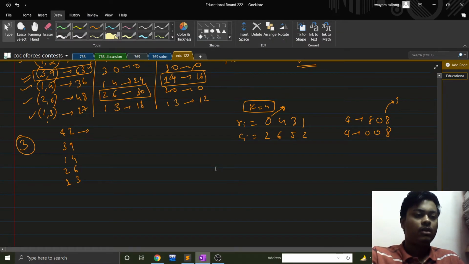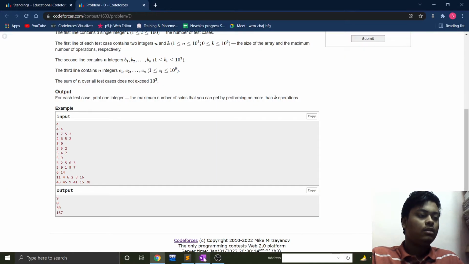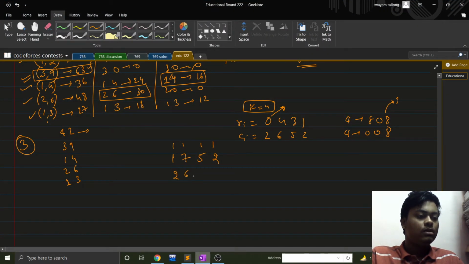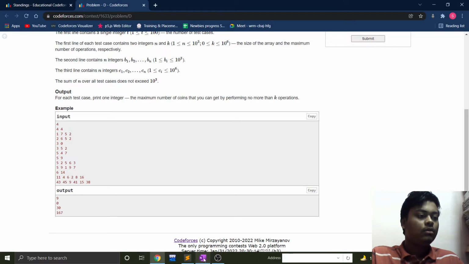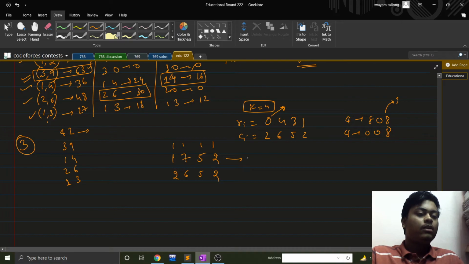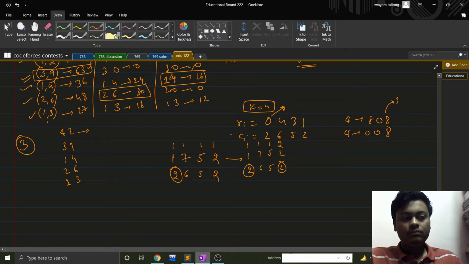The thing is that, okay, I have 1 7 5 and 2. Initially I have 1 1 1 1 and 2 6 5 2. 2 6 5 and 2. Yes, in one operation I can do, I already have 2. Then what I can do is I can do 1 1 1. I can make this 2 and 1 7 5 2 and 2 6 5 2. I'll get this 2 also and this 2 also. Fine.